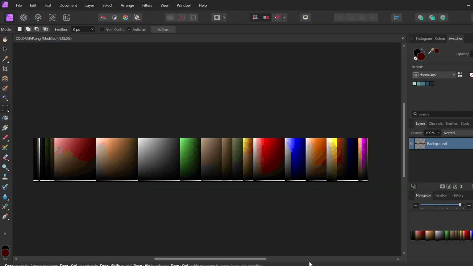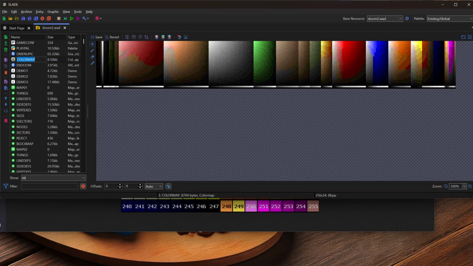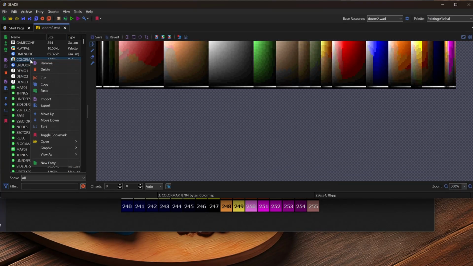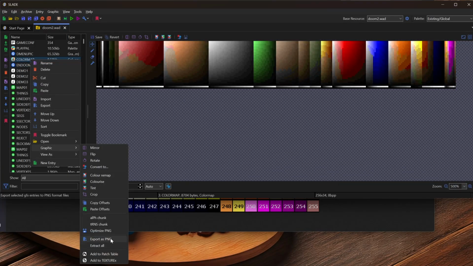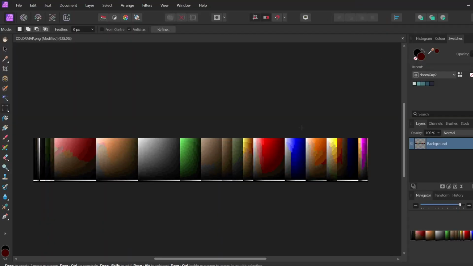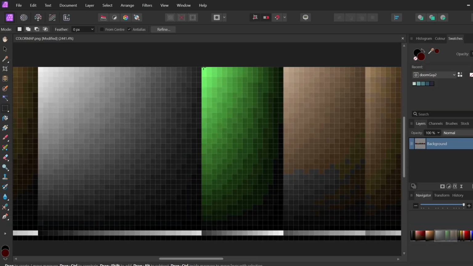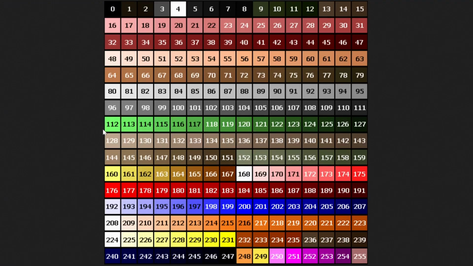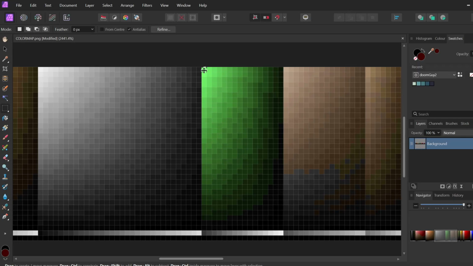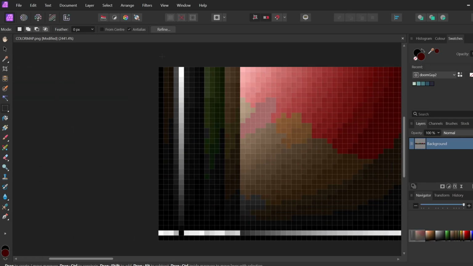I'm going to load this up in an image editor so it's a little bit clearer. The way you can do that is if you click on the color map, you can just right-click, graphic, export as PNG. So I've loaded that PNG export up in an image editor. And if I zoom in, you can see this pixel right here is actually index number 112. And it's 112 pixels from 0, which is this one here.